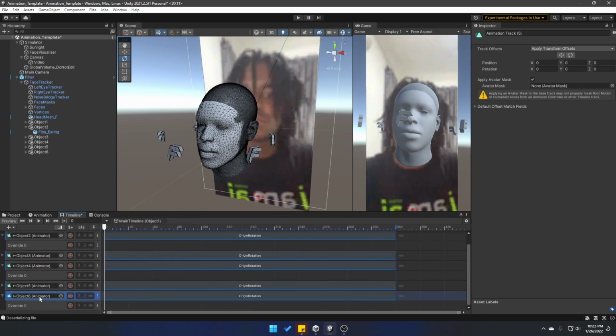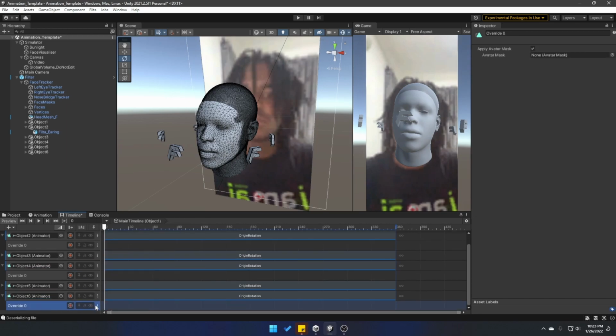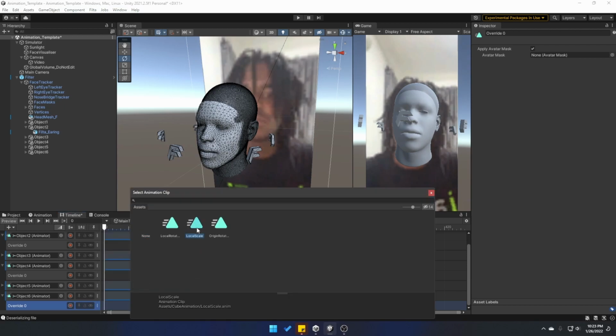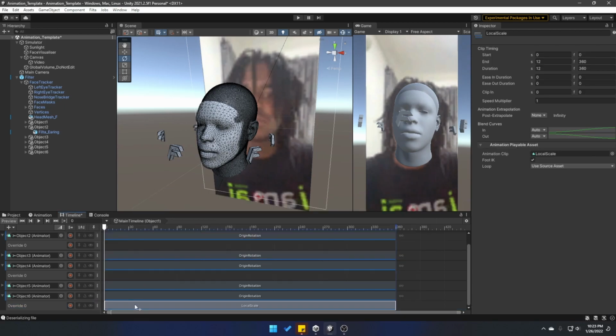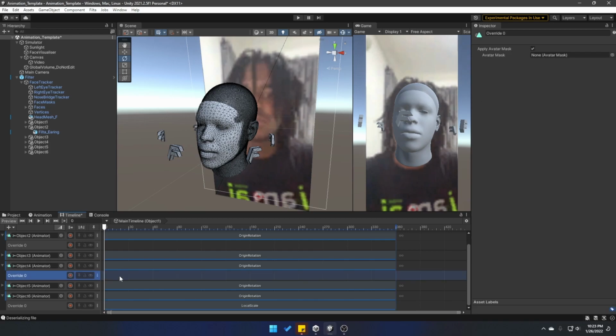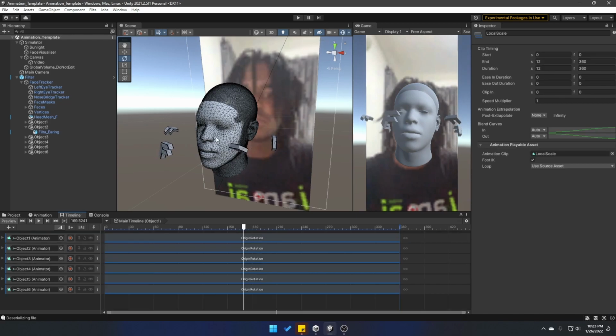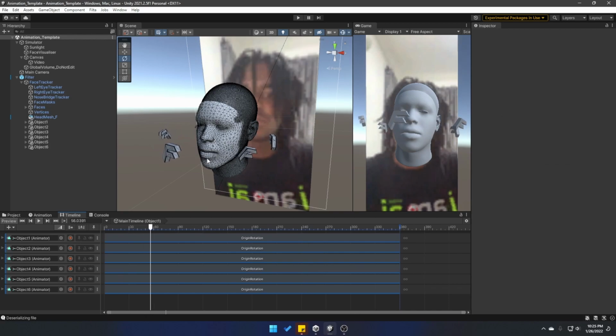This time I can start from the bottom. Let's go into override 0, add an animation clip, local scale. With the clip selected, Control C on the Windows. Let's go into the object 4, override, paste, object 2, override, paste. You can see how everything is coming along. Okay, so that is everything you need to animate the PSR, the position, scale, and rotation of your objects.